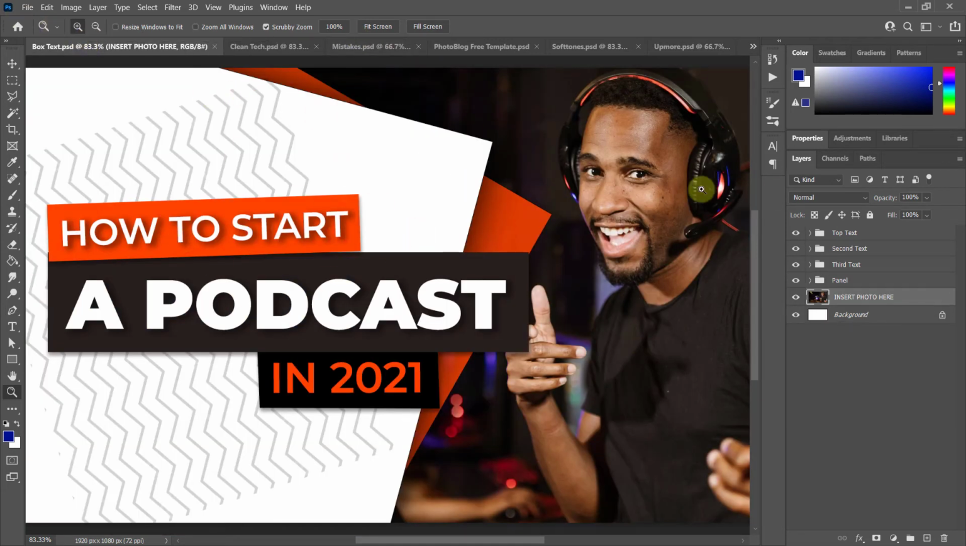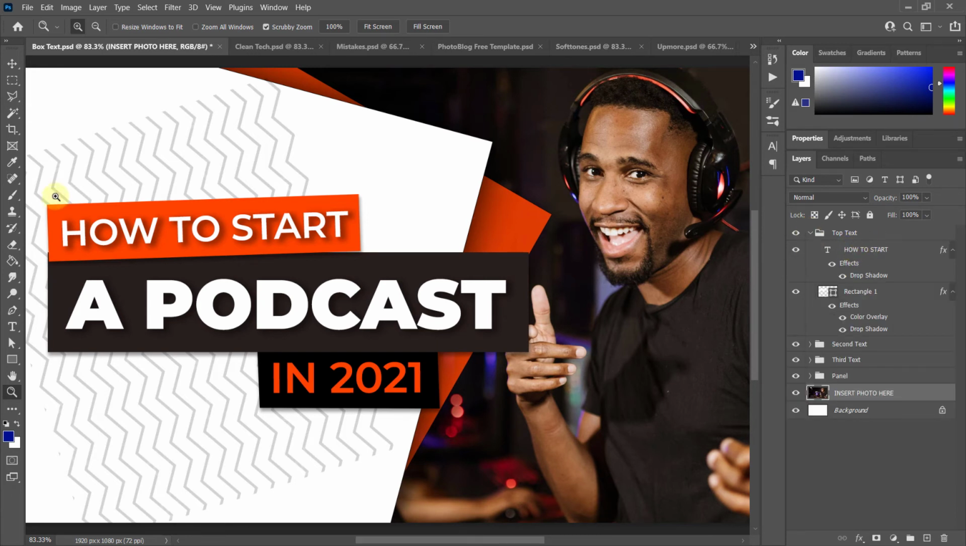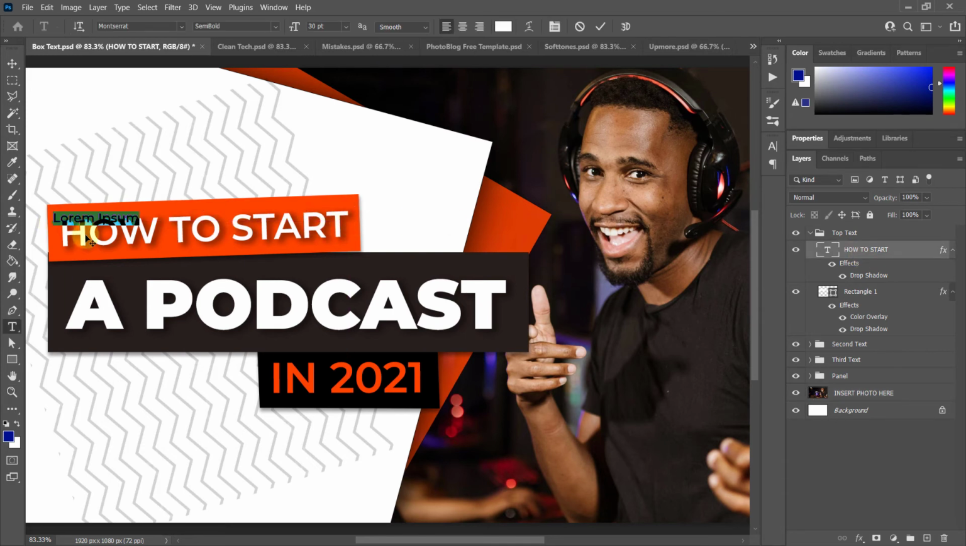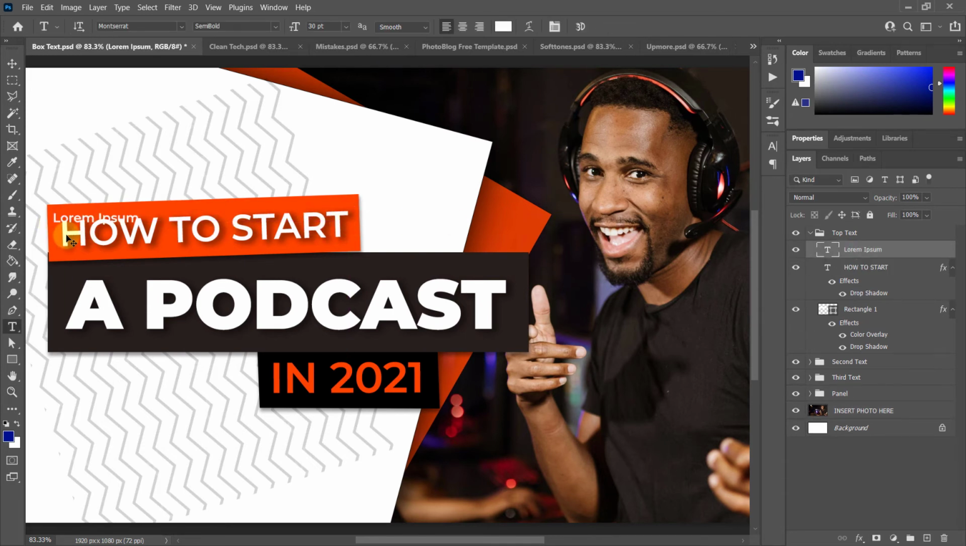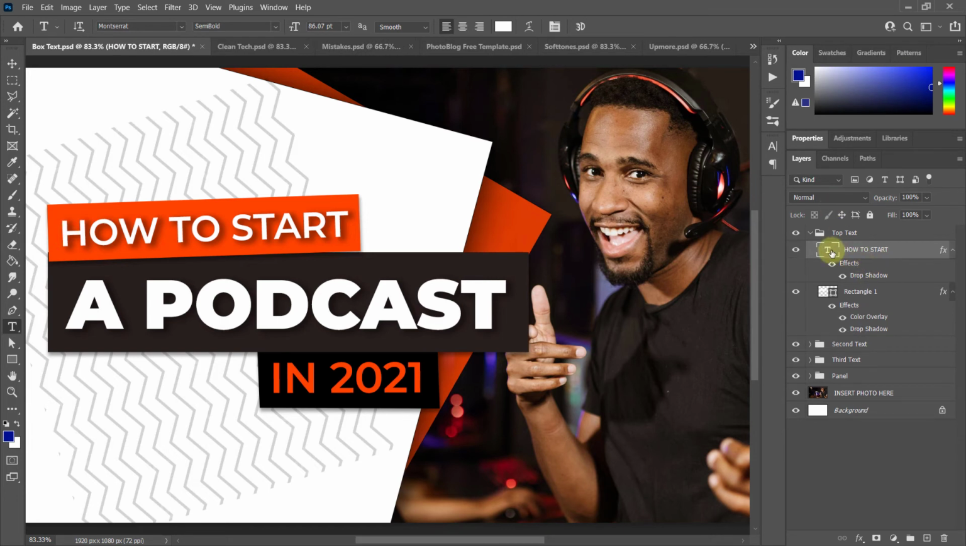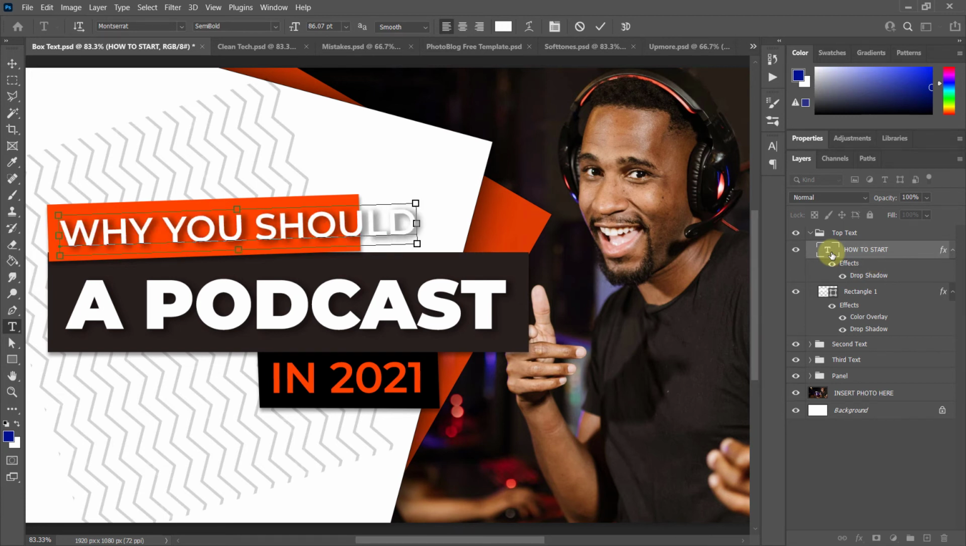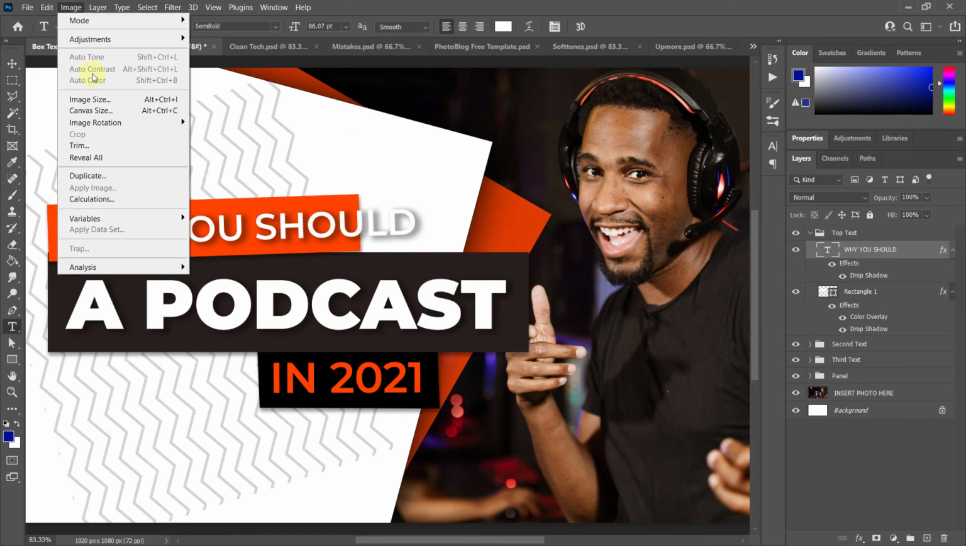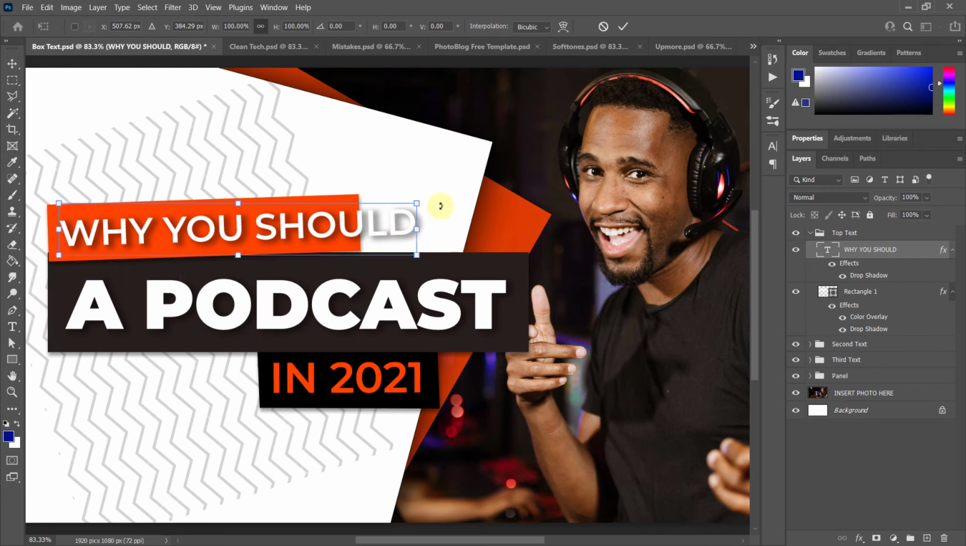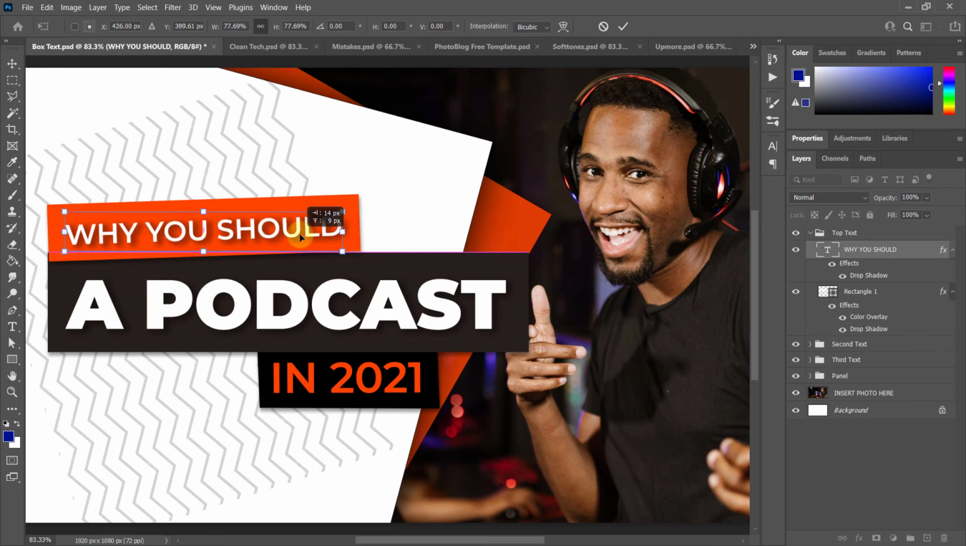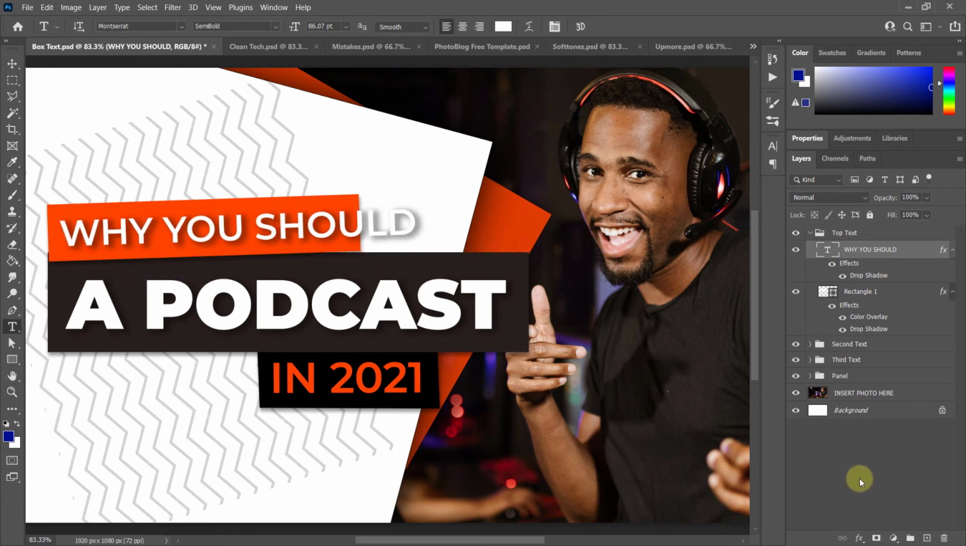Now with these boxes here, these boxes will not change automatically. It's something I don't think you can do in Photoshop. But if I go into my text layer and change how to simply to, whoops, forget about that for a second, Control Z, double click on the T, and say why you should. So now that's actually wider than the box. I can go to edit and free transform again and make it smaller than the box, position it so it fits, or I can undo that.